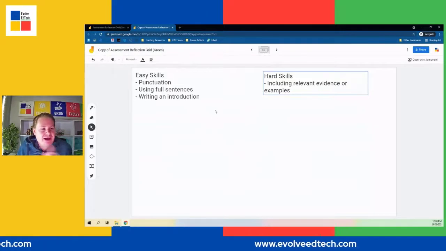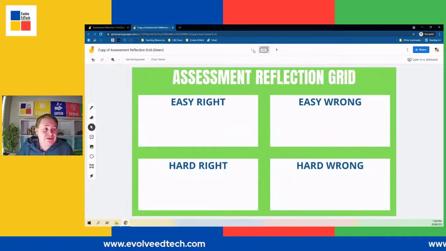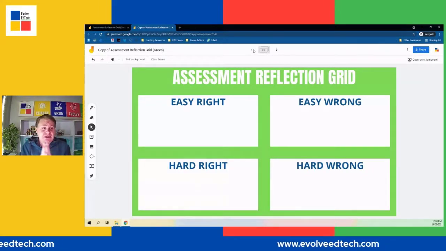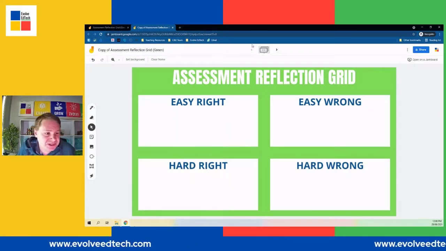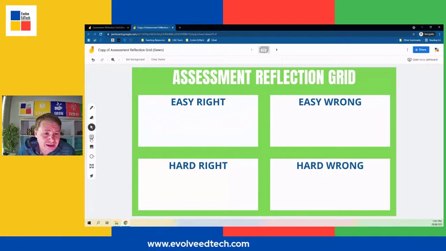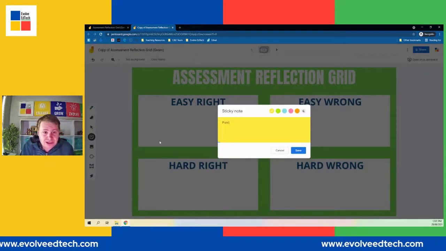Then that brings me back to the Jamboard template. And this is where you're going to get your students to start to have a look at those easy skills and hard skills and reflect on their own work. What I would get the students to do, and there's a couple of ways here, you might get them to use the post-it note option here, or the sticky note, a really great one here. So we might go punctuation.